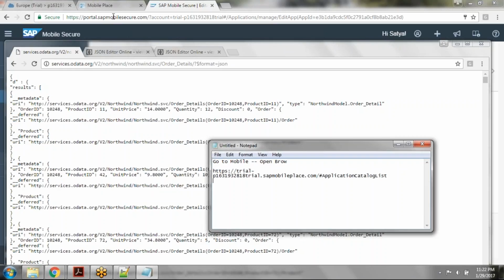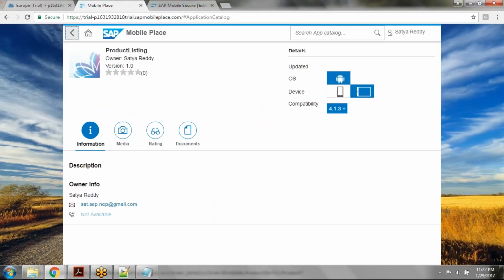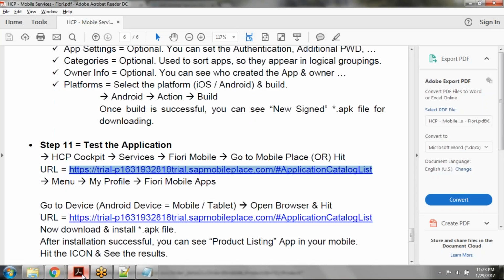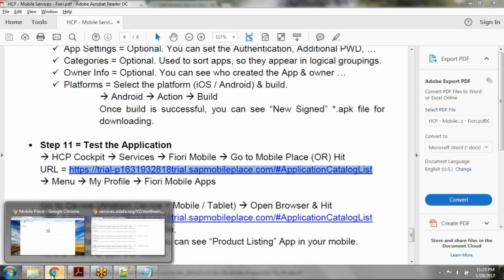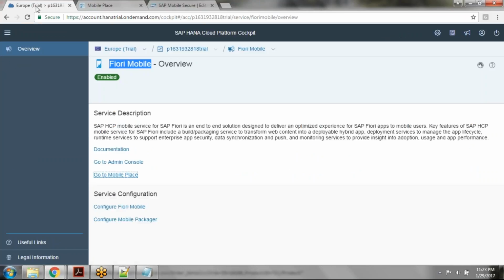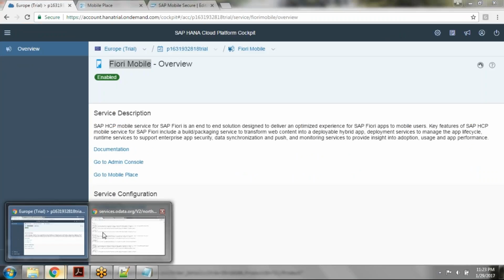Once you have entered them, you will see something like this with a download, or you will see something install. Click on install. Once you click on install or download, it takes 1 or 2 minutes to download and install. Once it is installed, you will see an icon with a product listing. Let's say, assume that.